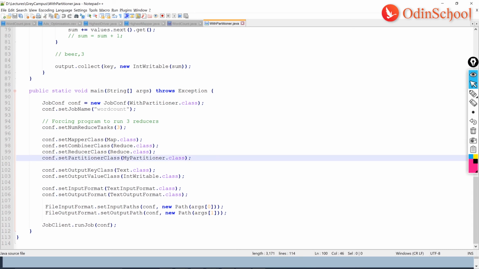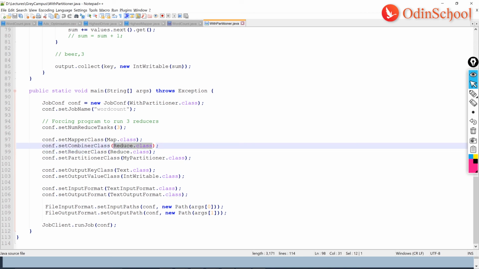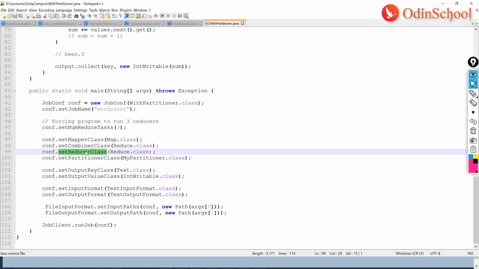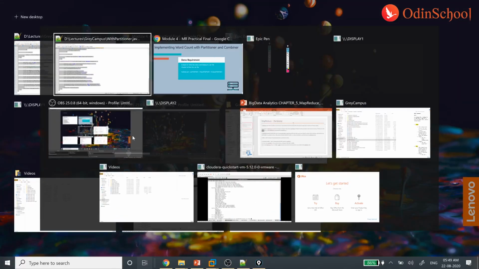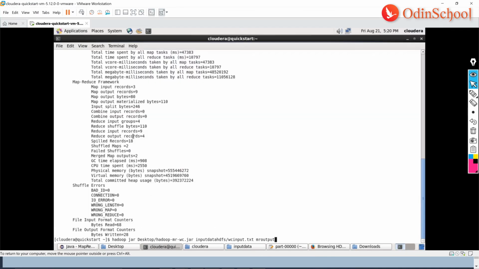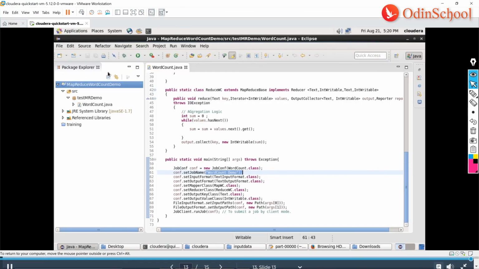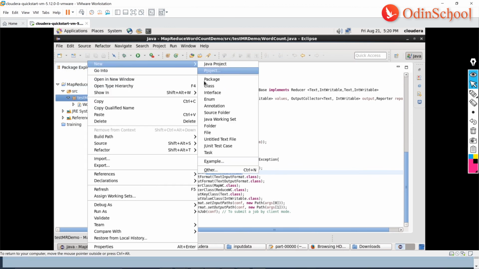And then setReducerClass is also there, which is also Reduce.class. So your reducer class would be the argument to both the methods, setCombinerClass and setReducerClass. Nothing major change. I'm just copying this program as of now, and let us try to create a class in our test MR demo.